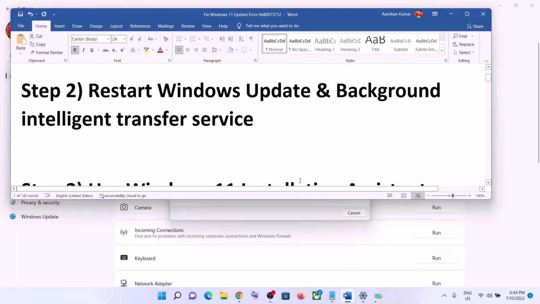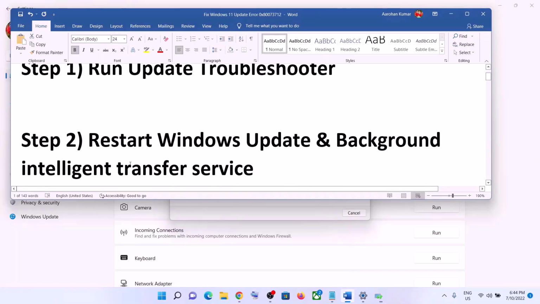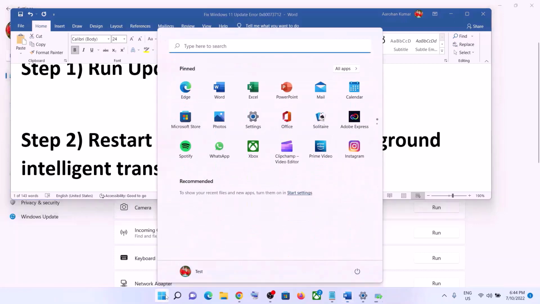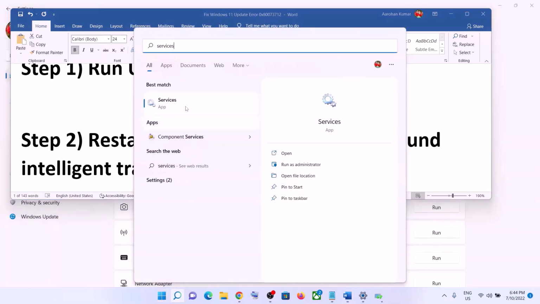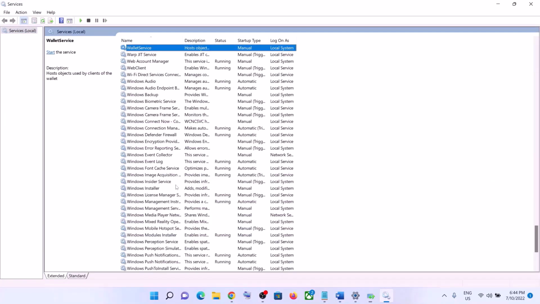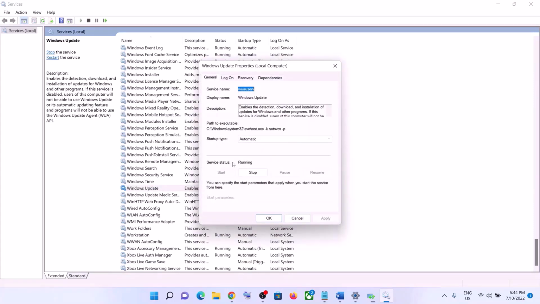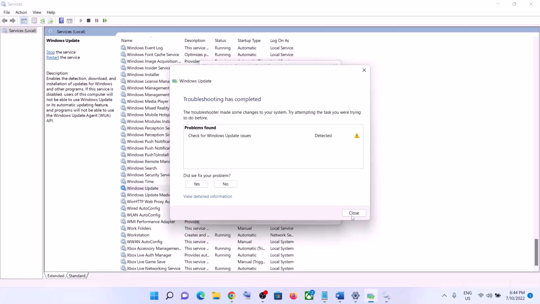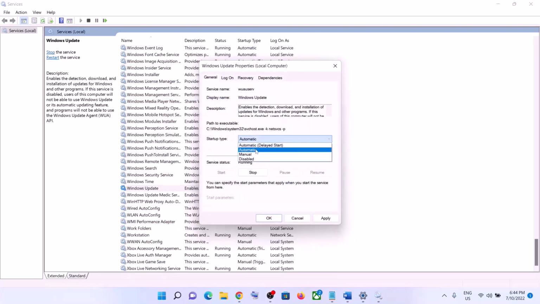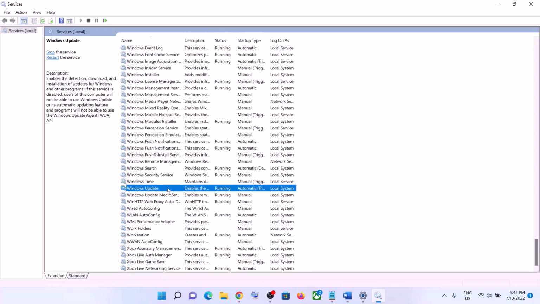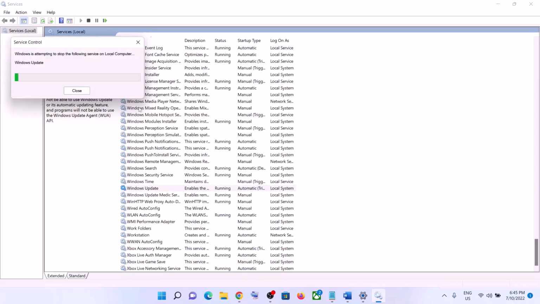Now the next step is to restart Windows Update and Background Intelligent Transfer Service. For this, type in services in Windows search box and then click on services. Now find Windows Update in the list. Make a double click on Windows Update and then make sure startup type is set to automatic. So set it to automatic and then click on apply. Click on start if highlighted and then click on OK. With Windows Update selected over here, click on restart the service.